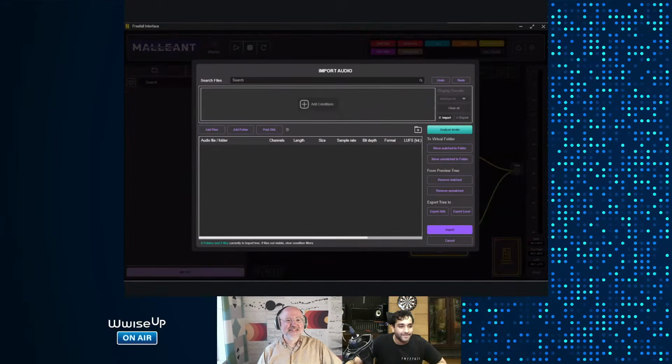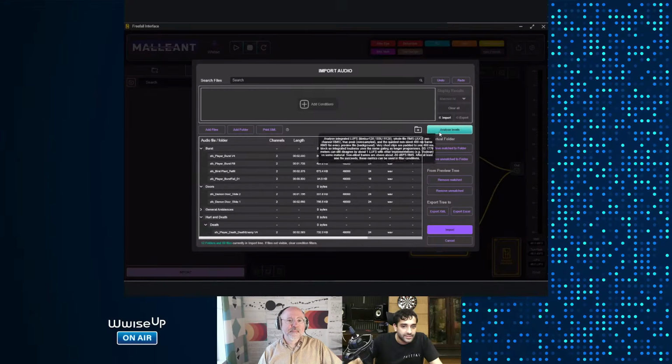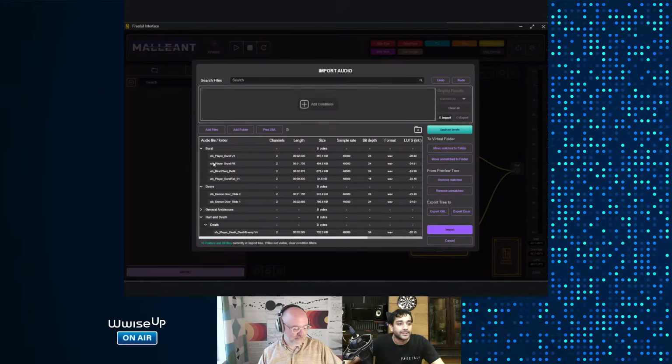With Malleant, before you import into Wise, you can just check your files. You can load them in as folders and check them based on certain conditions. You can analyze these files and see which formats they're in, what LUFS and RMS values they hold, what the true peak is, and what the minimum values are, in case you want to judge dynamic ranges in, let's say, dialogue. You want to make sure nothing is too dynamic or too little dynamic, or judge for over compression. Things like that. Those are some of the audio metrics.